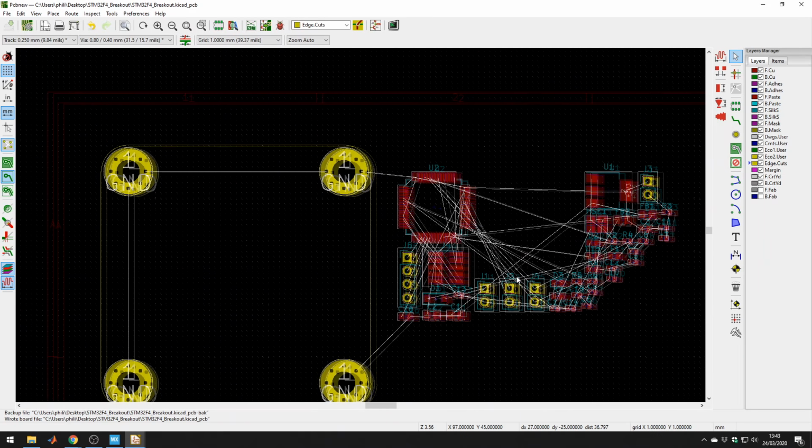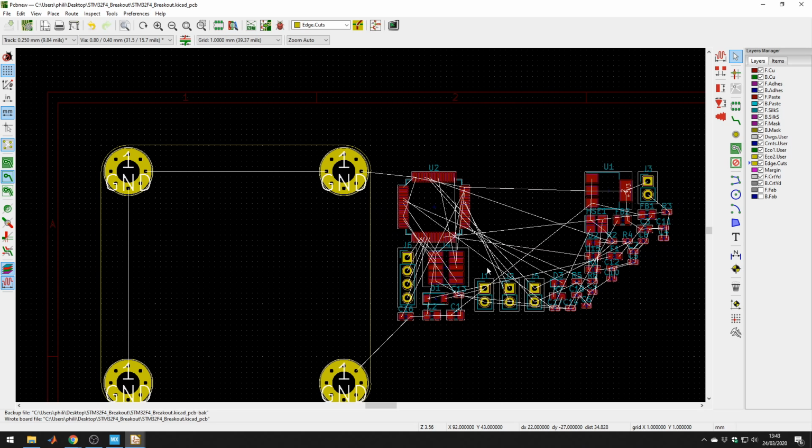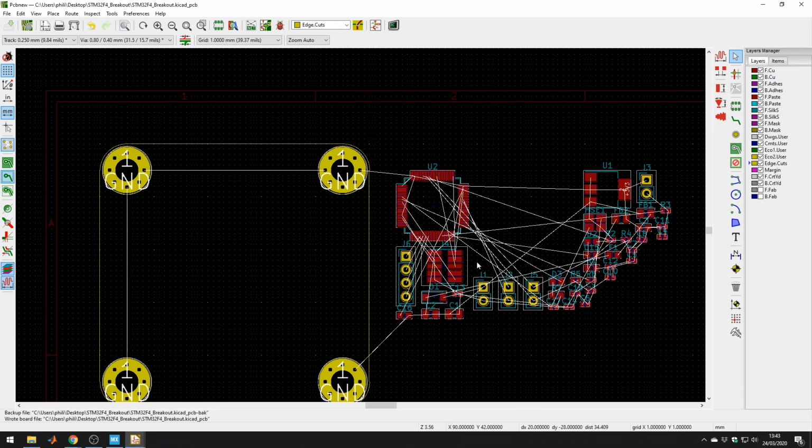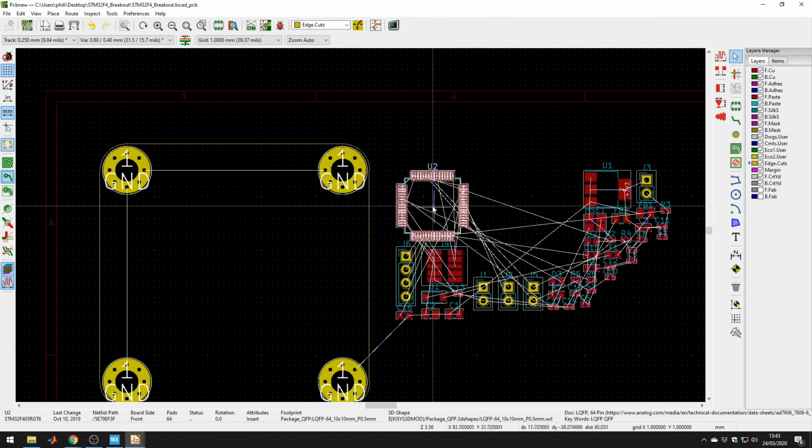Also, in terms of trace thickness, try to go for the thickest traces possible, especially for power lines. It aids with heat dissipation and makes sure the voltage drops across longer runs of traces are smaller, and so forth. Okay, but let's start with the centerpiece, which is our microcontroller, U2.